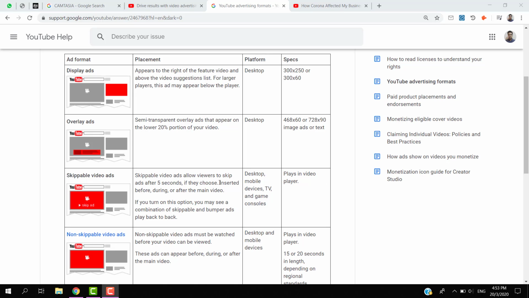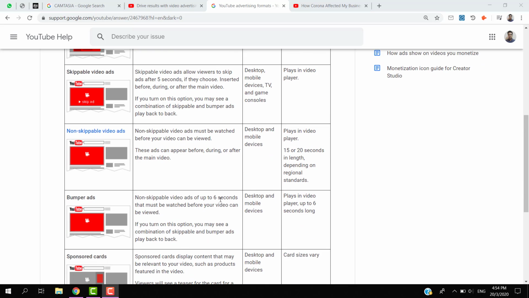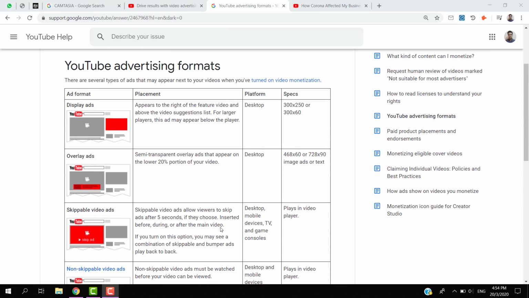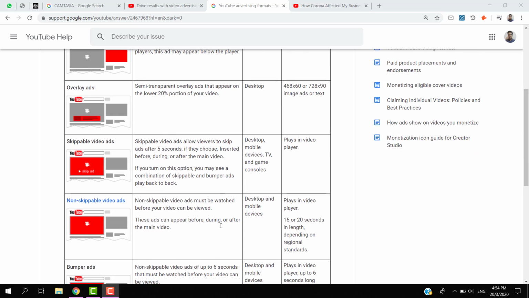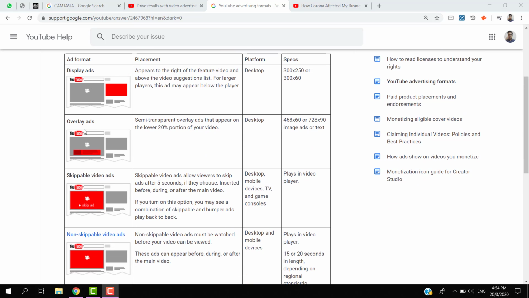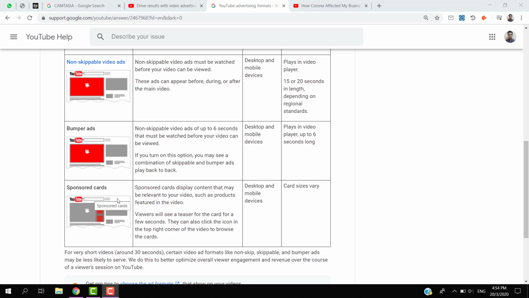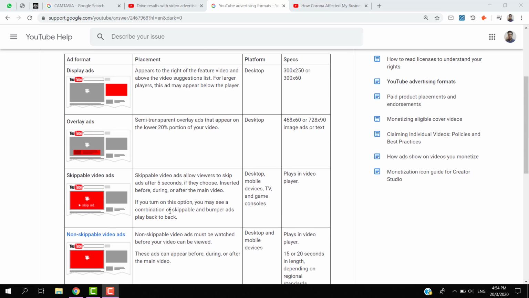And here we see they actually have 6 different types of video advertising format for YouTube video advertising. Here we see they are called display ads, overlay ads, skippable ads, non-skippable ads, bumper ads, and sponsor cards. So these are the 6 types.